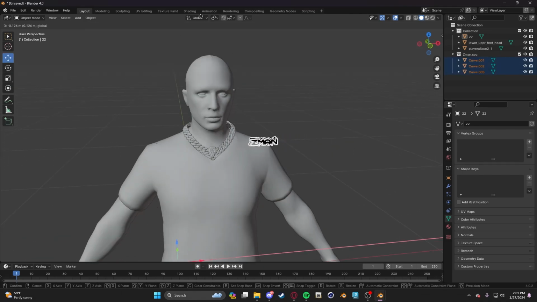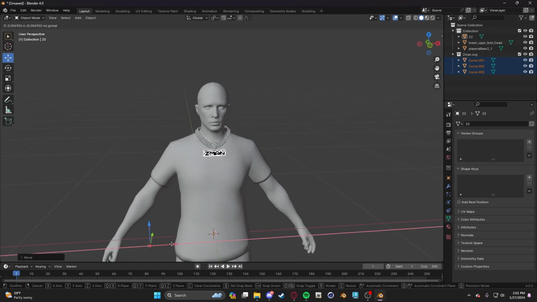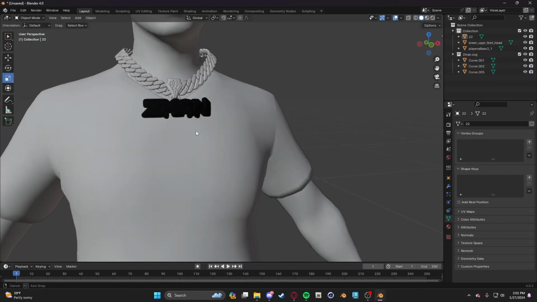So now you just want to bring it over here, basically line it up with the chain. Know what I mean?